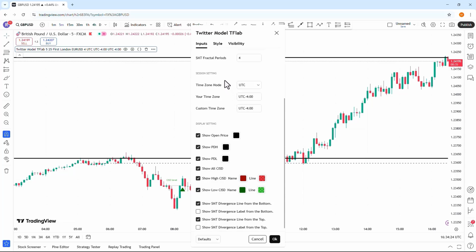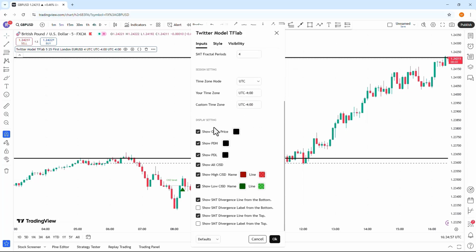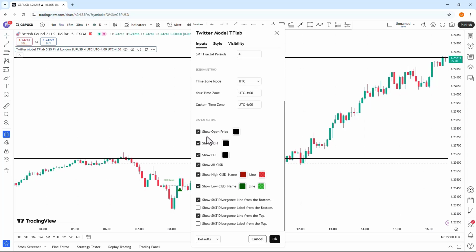In the next section, you can select session and time zone settings. In the first section, you can select the time zone mode to UTC, session local time, or based on your time zone. In the next section, you can change your time zone as desired or set your own time zone in this section. In the next section, you can enable or disable the display of open price. This pertains to the New York session opening.